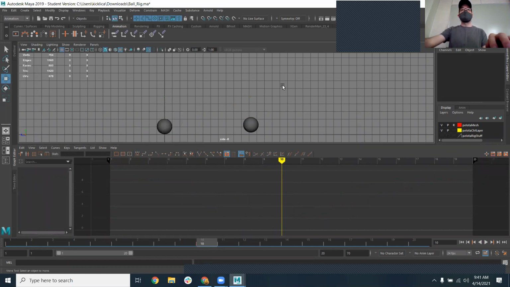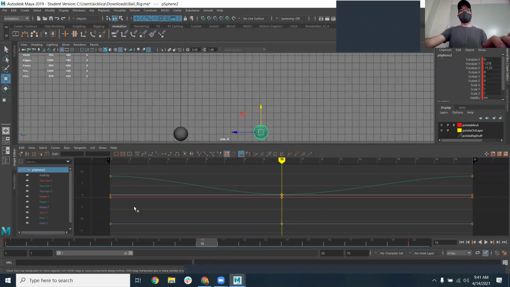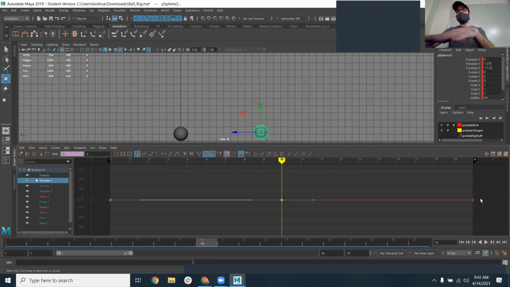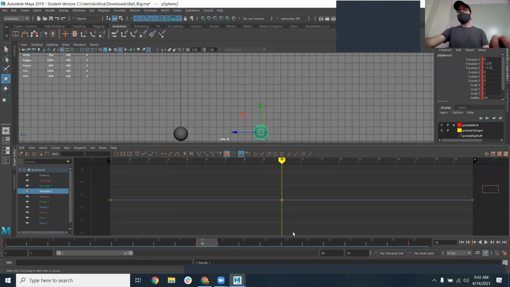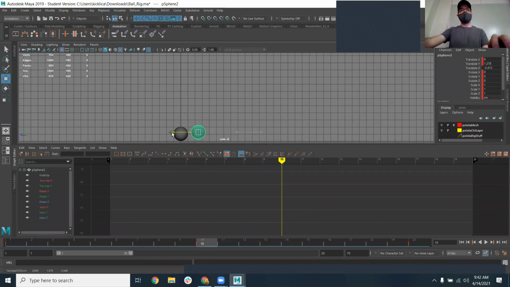Right. And so now when we play these next to each other, let's really quickly get rid of the translate Z, just so I can move it over. We'll move them right next to each other. There we go. And at frame 10, I want this to be on the ground. Okay, I'll let it play.